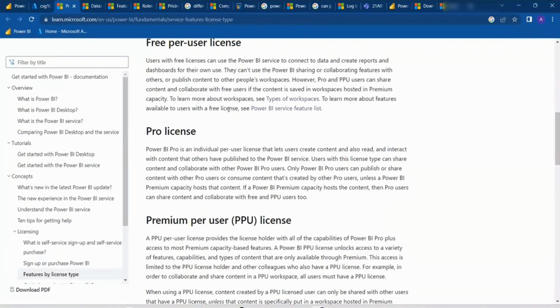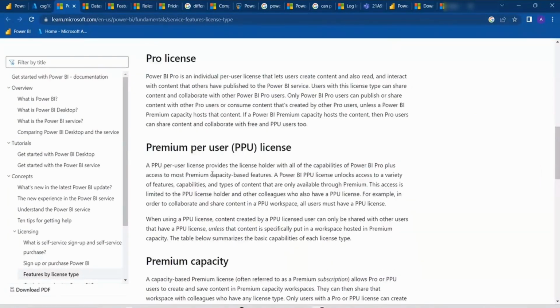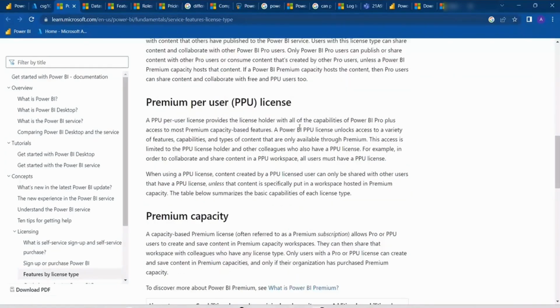And the other one is premium per capacity. Premium per capacity and premium capacity are almost similar when you are maintaining a huge organization, like the organization count is around 1000 plus users or 2000 plus users. Then at that time you need to go with premium capacity usage. And in this premium capacity also we have P1, P2, P3, various kinds of categories.